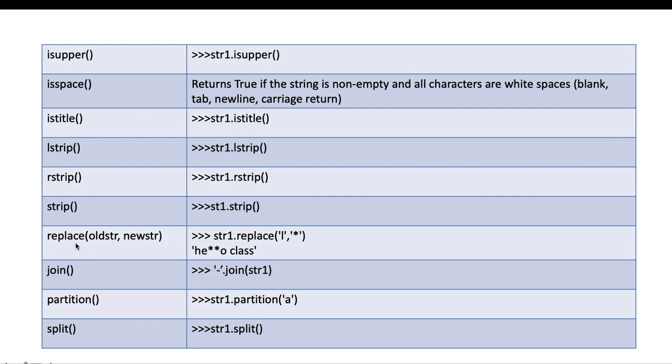Next is the replace function, which takes old str and new str. str1 is the main string, dot replace. If we want L to be replaced by an asterisk, all the L will be replaced by asterisk and we'll get this result.